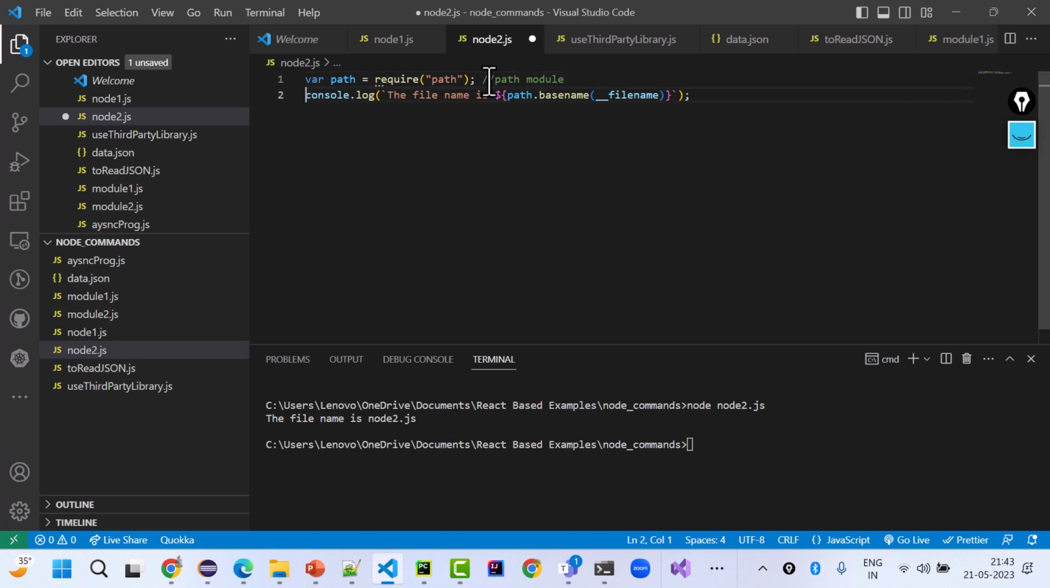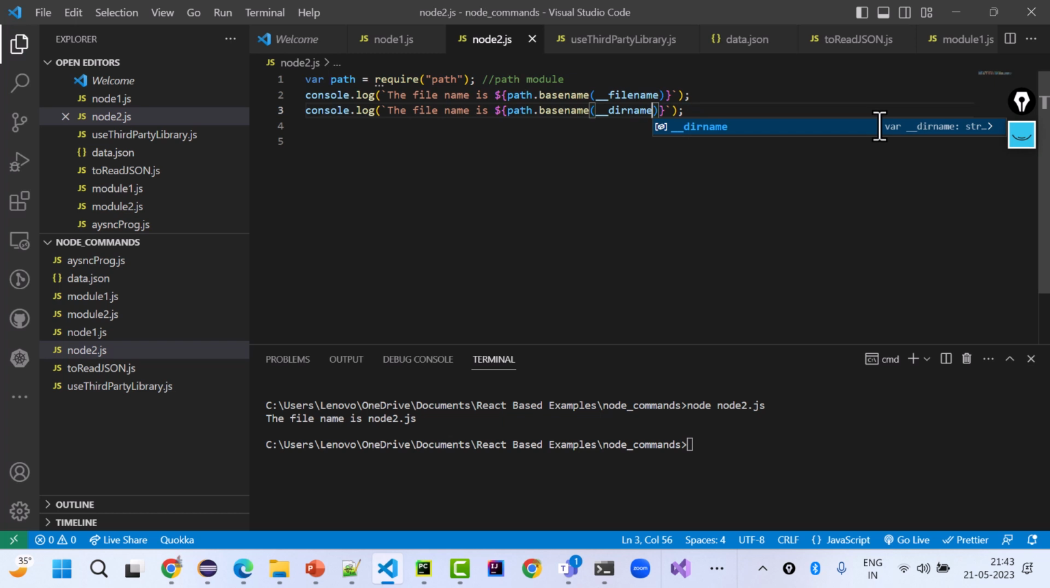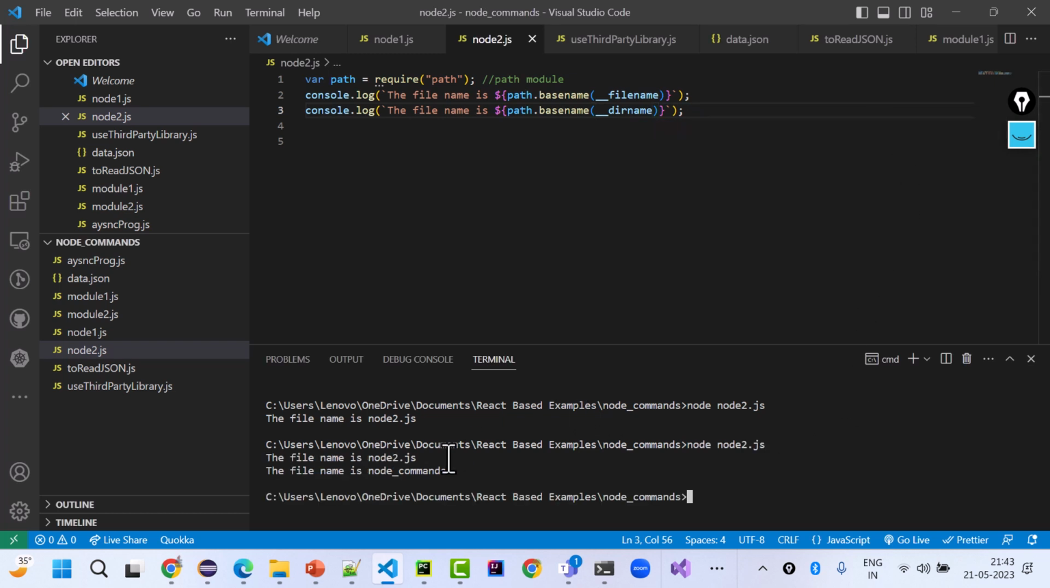So here I just made use of the path module to see how it works, like if you remember in Java, and now there is a path module. Here I have just read the file name; there is a directory name also, right? Ultimately everything from the other programming languages is coming to this scripting language also. So it gives me that the directory is basically the node commands only.